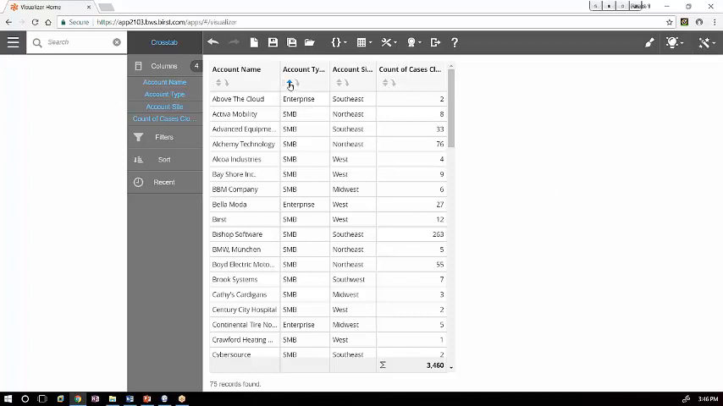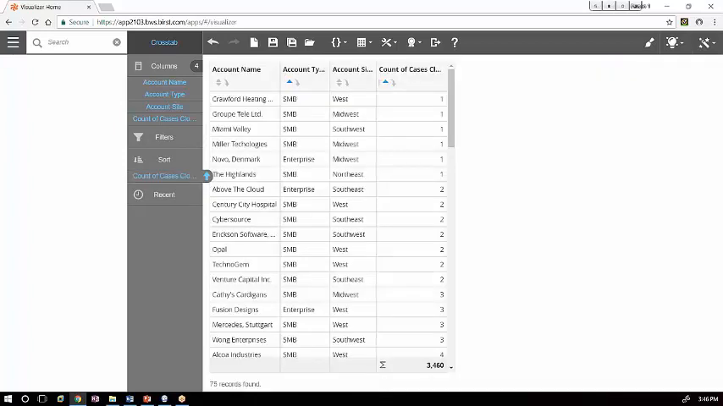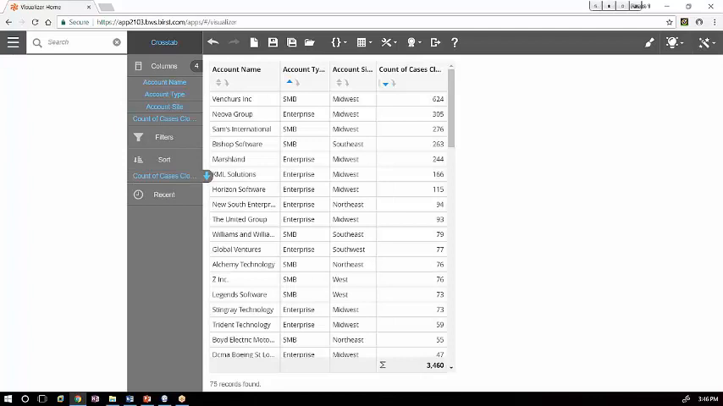Notice also that we're currently sorting this. We can sort it however we want to. And we'll save this also.